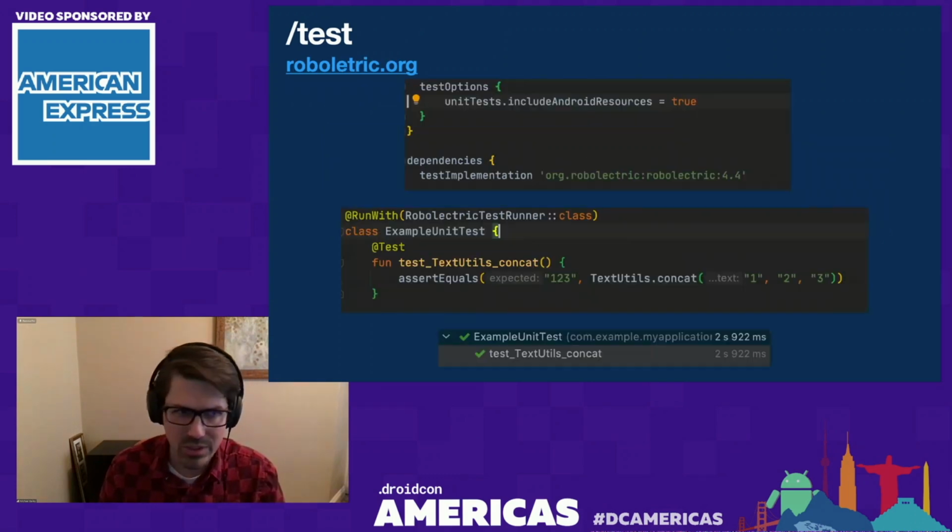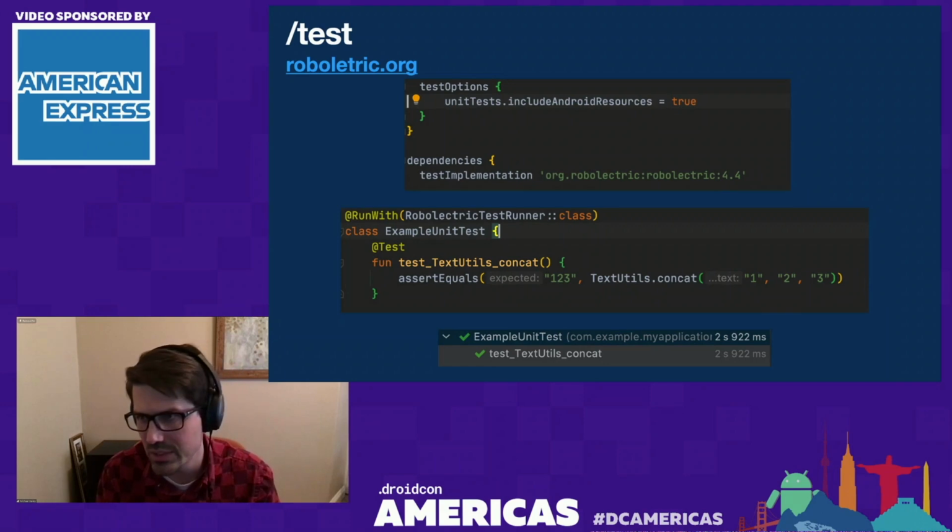The next option is to use something like Robolectric. I think I spelled the domain name wrong there, but you have to put in test options, includeAndroidResources equals true. You add it to your test implementation, Robolectric. You put on this RunWith clause that says to use the Robolectric test runner.